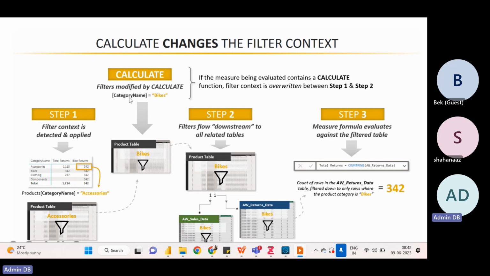So under the calculate function we have used category name as bikes. Now what happens is whatever filter was applied first, that was accessories, it changed to bikes. The table got filtered for bikes because the calculate function took precedence over this filter. So the filter inside calculate took precedence, and hence the entire data got filtered for bikes. That happened in the first step.